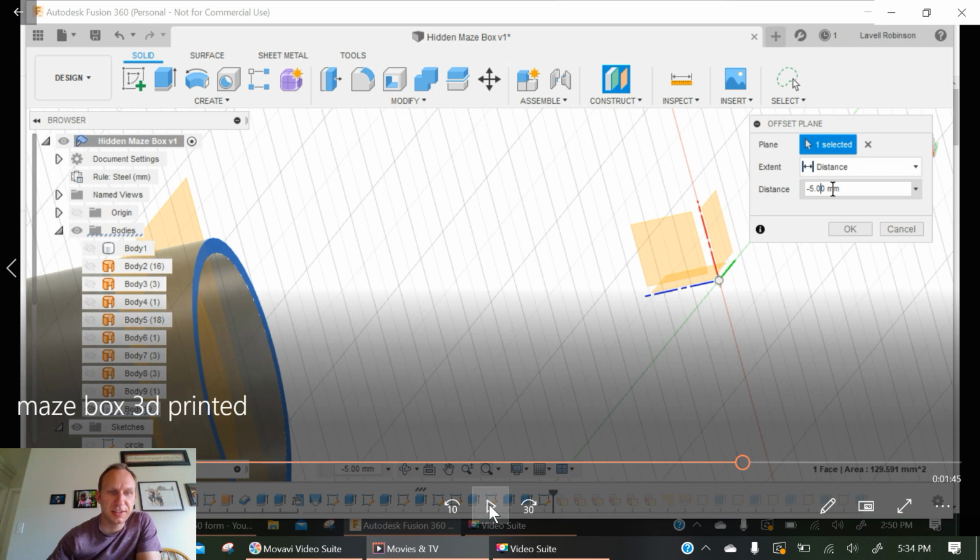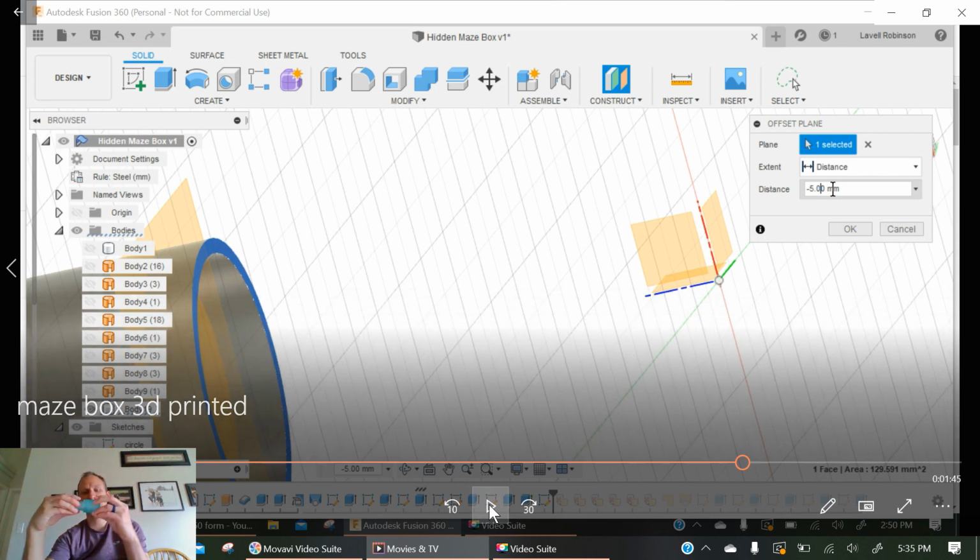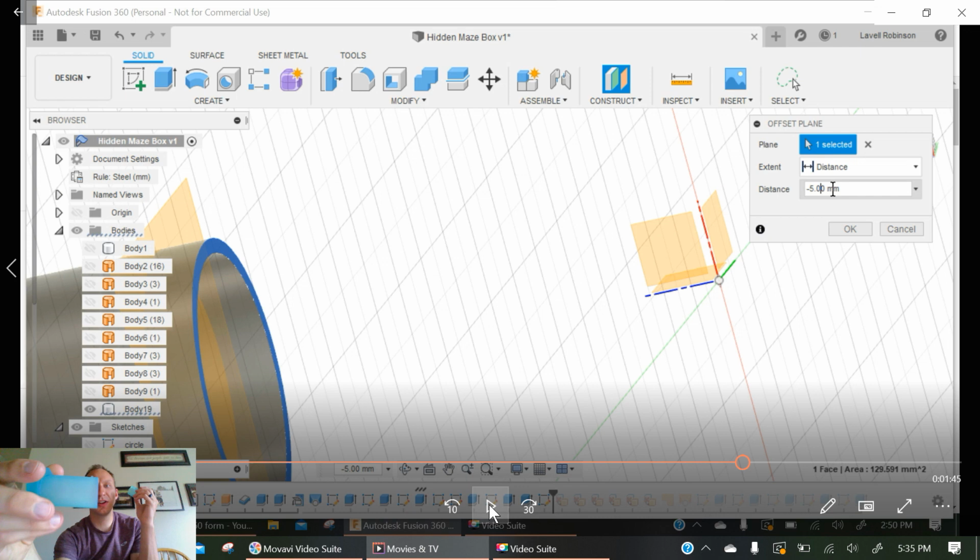And since I have 5 millimeters past here, I want the tab to start 5 millimeters and then go up to almost 2 millimeters. That's how thick I made the entrance to the maze. So I'm selecting the blue ring there, that's the surface. I'm going 5 up from that and creating an offset plane, and that's under the construct tool. Also, you can click on your sketch and create an offset plane from there too, just with the right click.